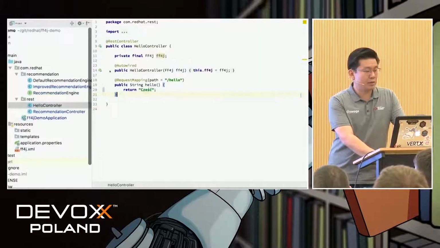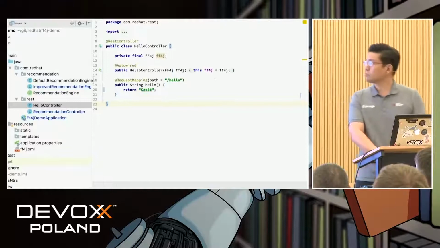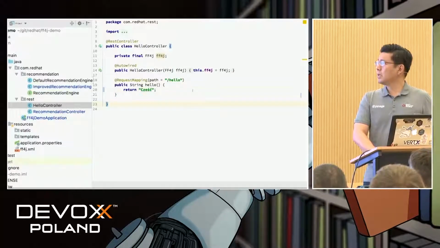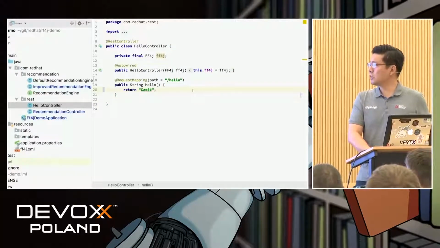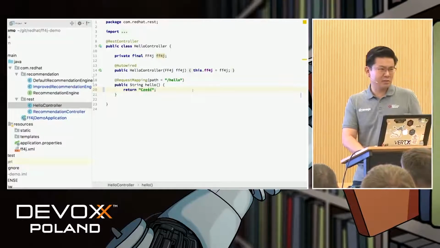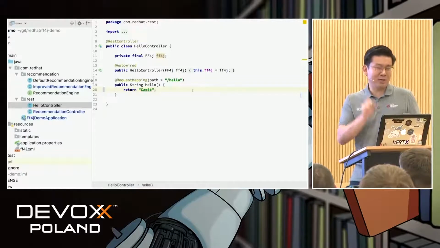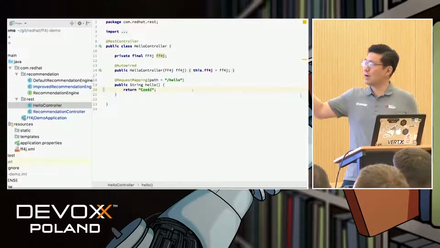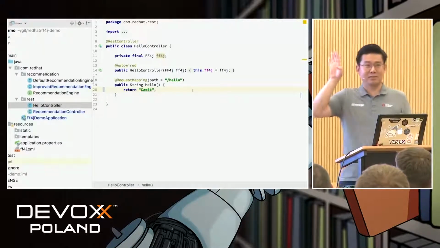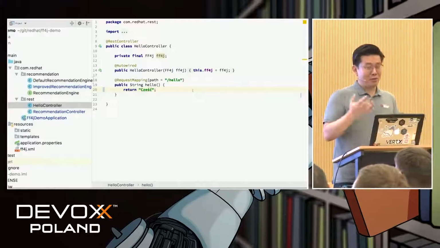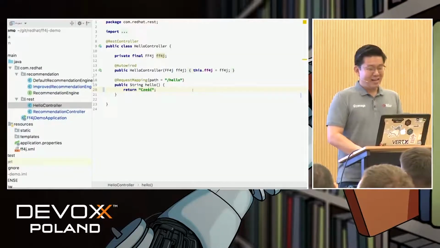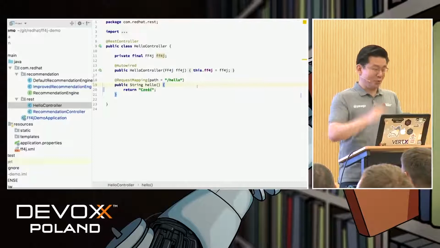And how does it work? Here I have a hello controller, which by default returns hello in Polish. I need to train my Polish. It was hard enough to try to type the S and the C with the accent, okay? Sorry for my, well. It's hello in Polish.